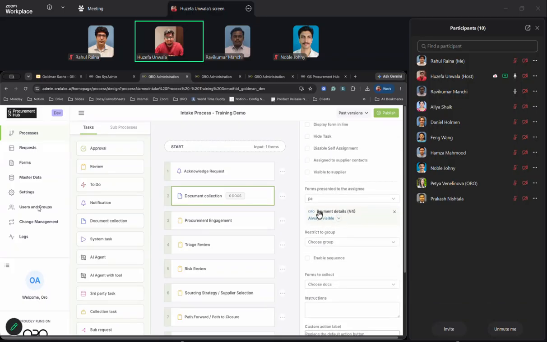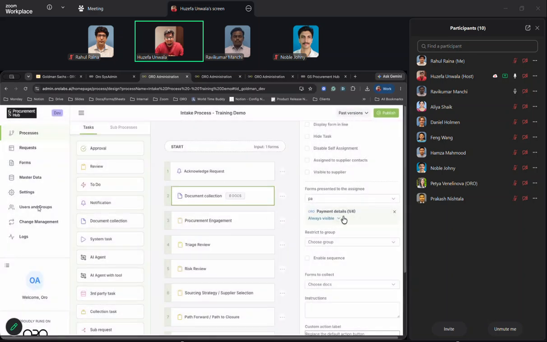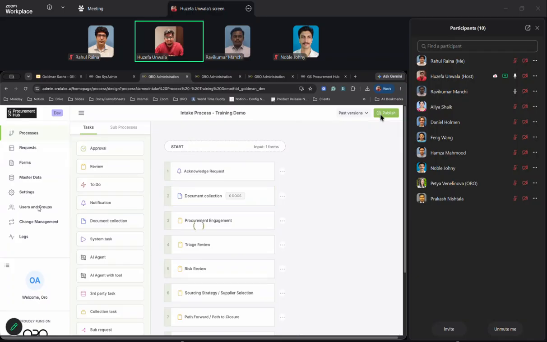So when you are assigning them a specific payment details form, you can not only set up certain conditions here, but you're also able to configure certain settings for those forms. This is one way where you can do this. You can also set, of course, the conditional builder here as well. And let me publish this.